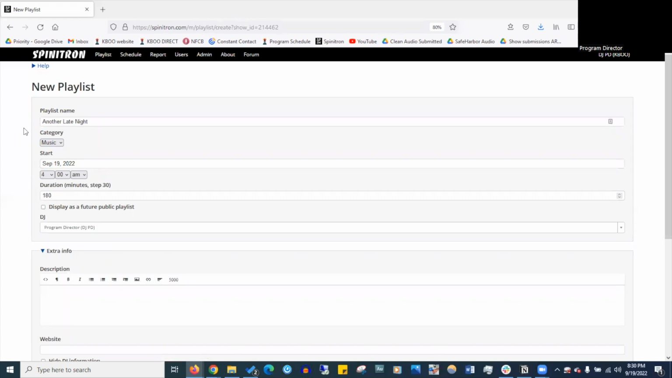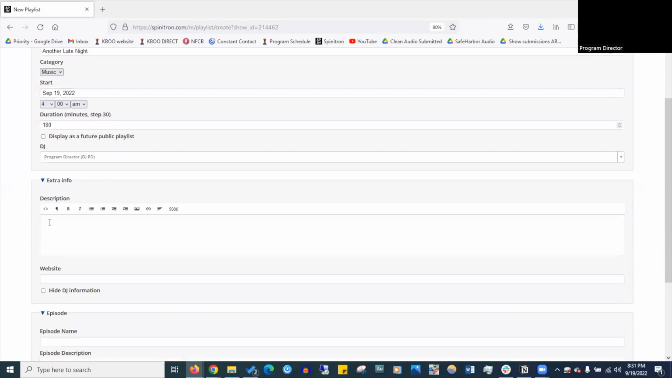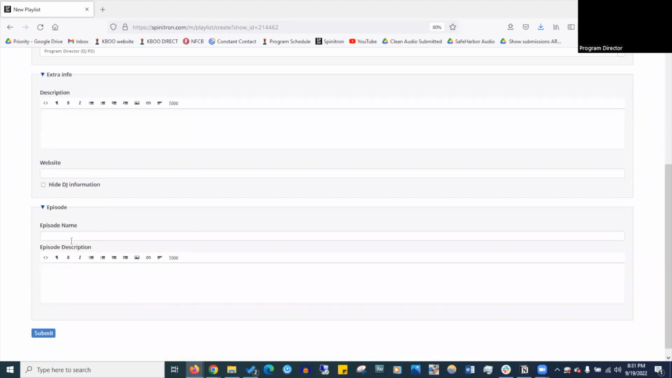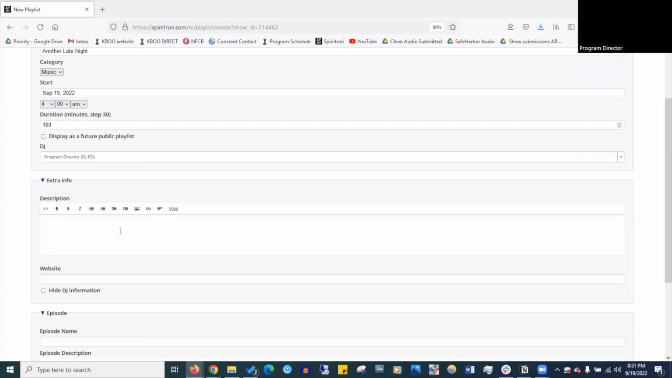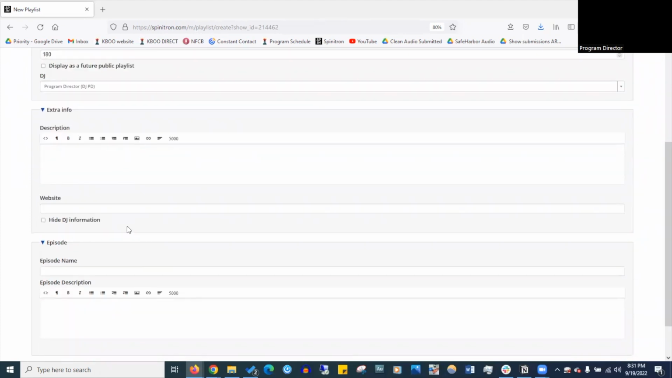When you create a new playlist from an existing program, a lot of these fields will be preset, like the DJ, the duration of the program, the name, and the category. You'll still need to set the start date and time. If you went into your settings and filled out a description for your program, then that would be here too. This is extra. You can give a name to your episode and a description, although this information will not appear on the KBOO website. This is only for Spinitron, and I'll show you an example of that later.